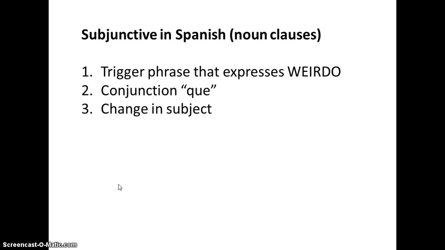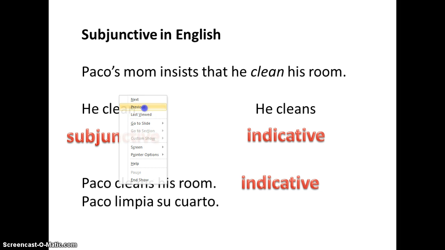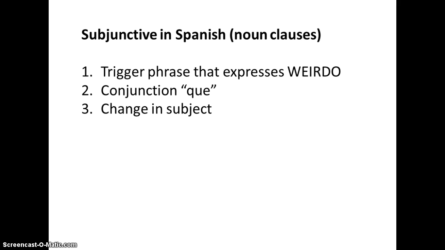The infinitive phrase that I showed you before was one way in how we avoid it. So Paco cleans his room is the indicative. Paco limpia su cuarto would be the indicative in Spanish. That's exactly the same. So let's talk about how we're going to use the subjunctive in Spanish. First of all, the way that we're going to use it now to start with is called noun clauses. We need three things to be able to use the subjunctive here.